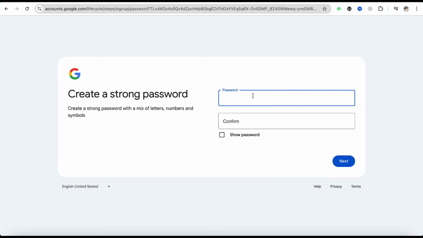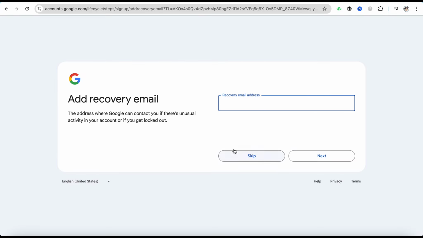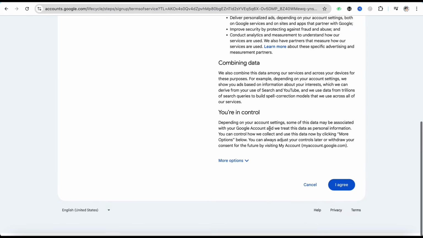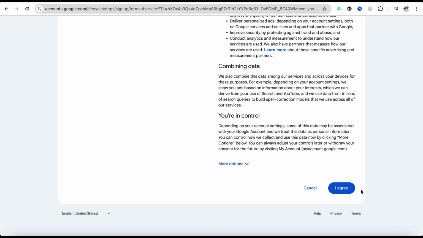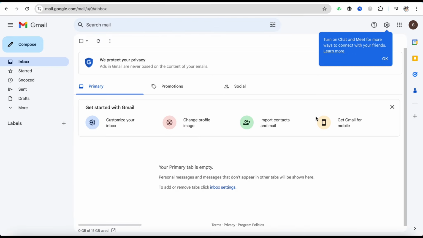And now you have to create a password for yourself and click on next. And now just click on next. You can add a recovery email if you want to, or you can skip that part and just see your profile that you are creating and click on next. And now you have to agree to the terms and conditions of Google in order to create your email account successfully.